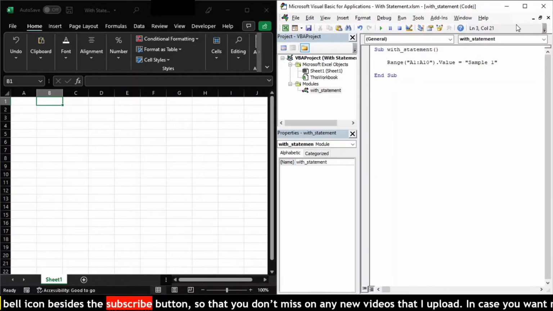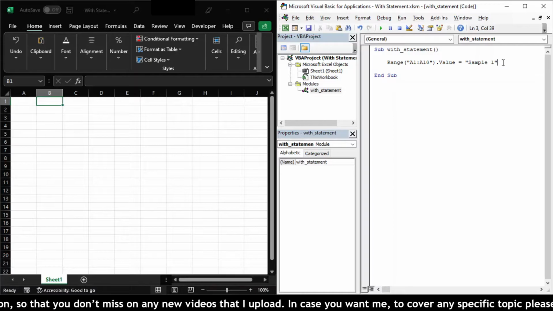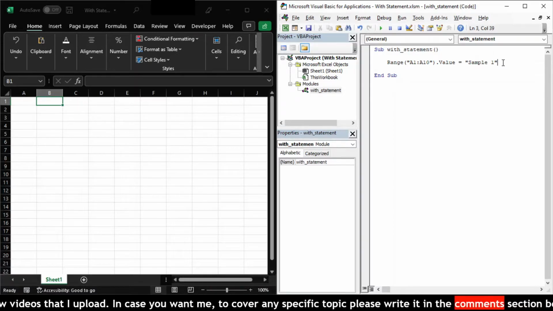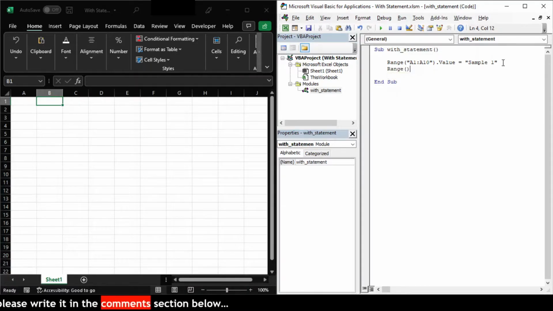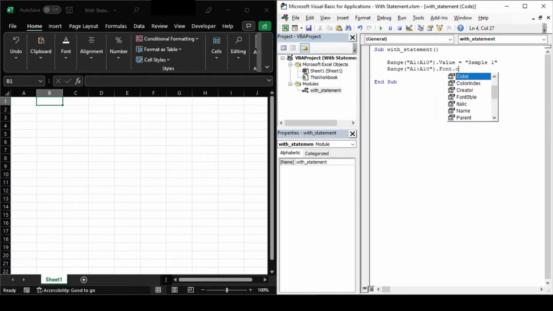Now let us write the code to change the color, size, and font name of the range from A1 till A10. We'll write Range, in brackets and double quotes, A1:A10, dot Font dot Color equal to vbRed.